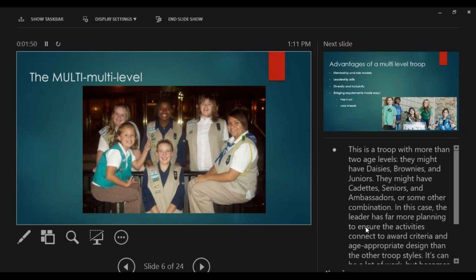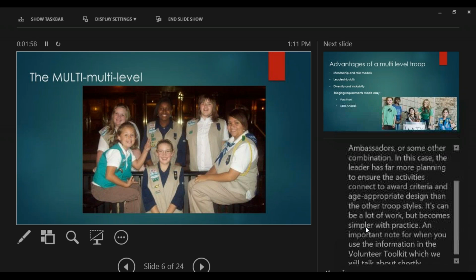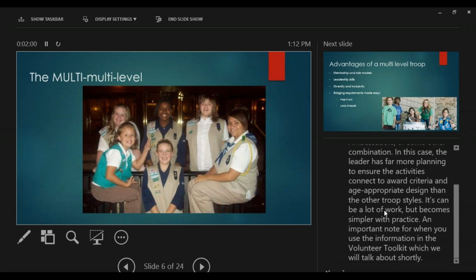This is a troop with more than 2 age levels. They might have Daisies, Brownies, and Juniors. They might have Cadets, Seniors, and Ambassadors, or some other combination. In this case, the leader has far more planning to ensure that activities connect to award criteria and age-appropriate design than other troop styles. It can be a lot of work, but it becomes simpler with practice. In this case, I definitely recommend that you have a leader who is experienced in each level.